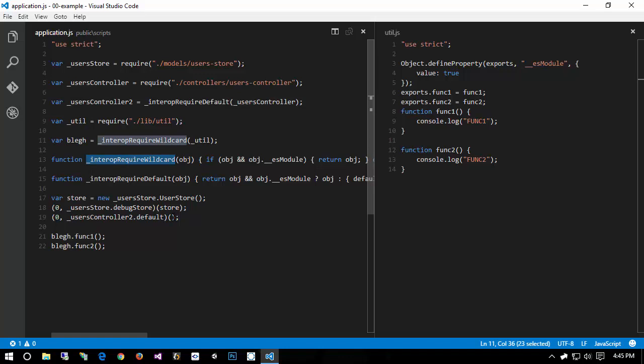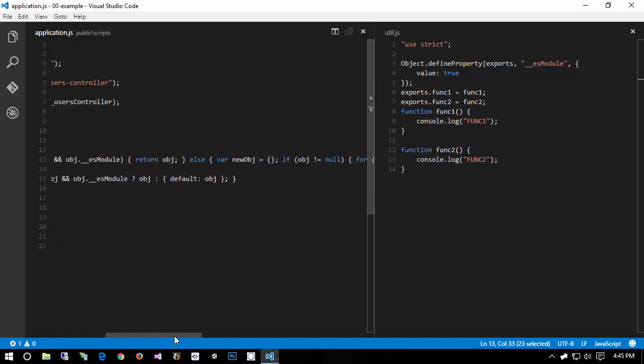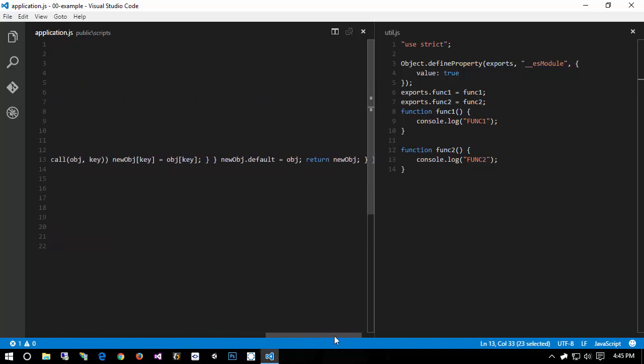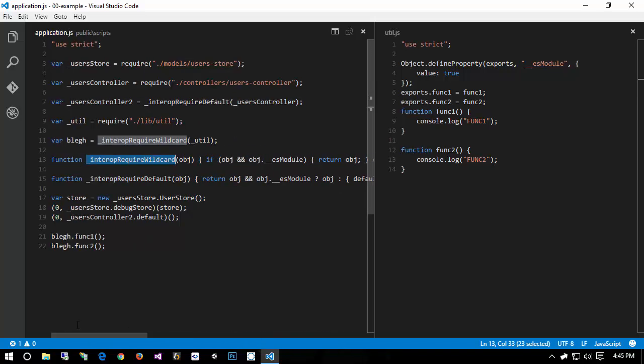And again, interop require wildcard is a function that simply goes in and makes sure that we can use this module by importing other modules compiled by Babel or importing modules that were written in CommonJS in the Node ecosystem. All right, there's one more syntax I want to talk about.